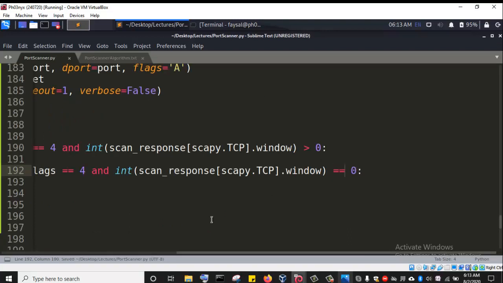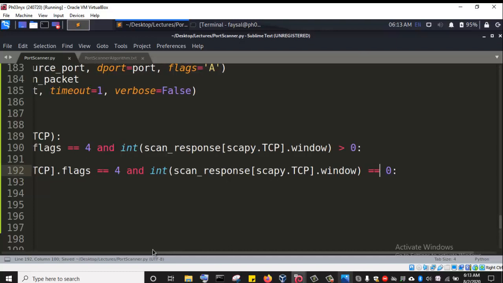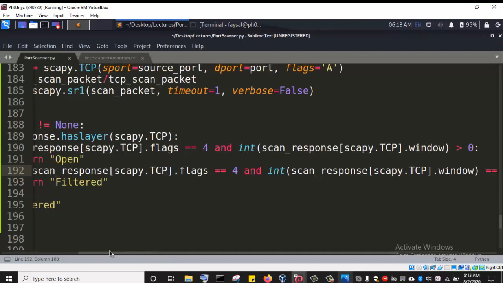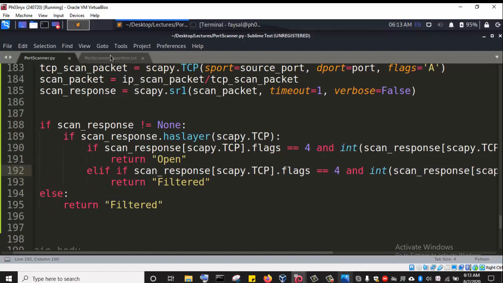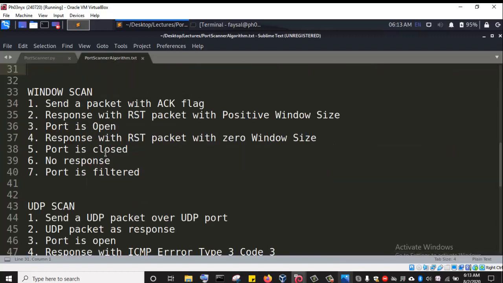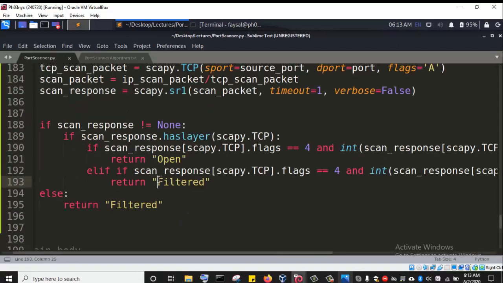So if the value of the window field is equivalent to 0, then we want to return. So we go back and see what we are supposed to return. We are going to return that the port is closed. So we simply return that the port is closed. So I'll just come over here and write closed. All right, closed.